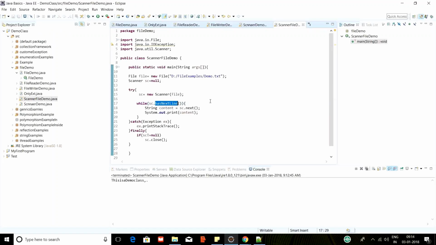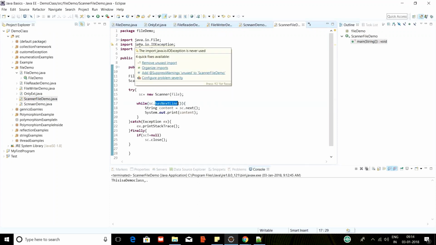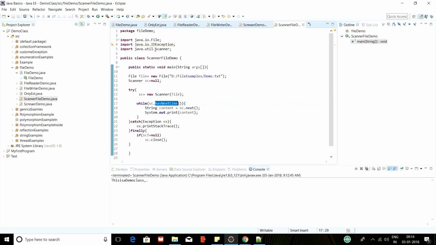And remember, this Scanner is always under java dot util, but your input reader and everything else, the file reader and writer, are under java dot io, and you have this scanner inside java dot util. Any other questions, anybody?